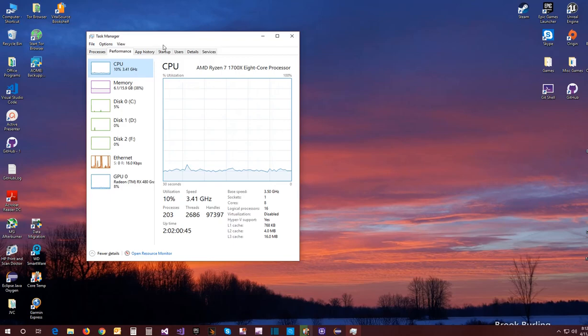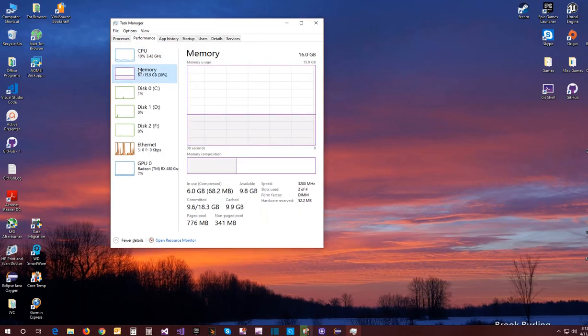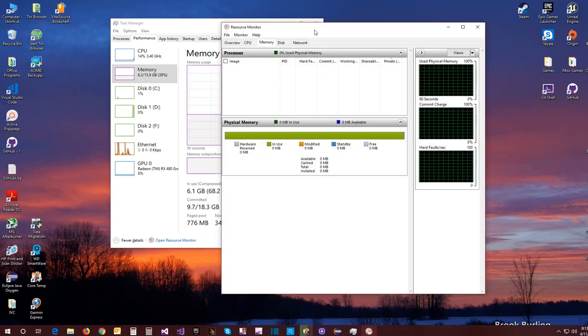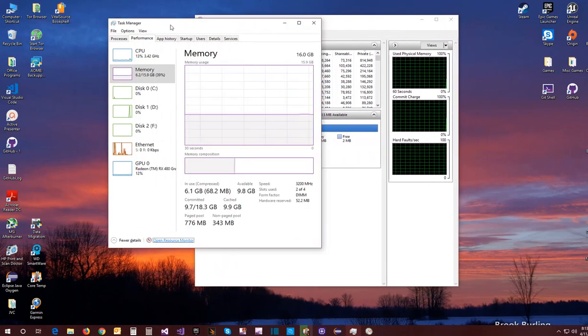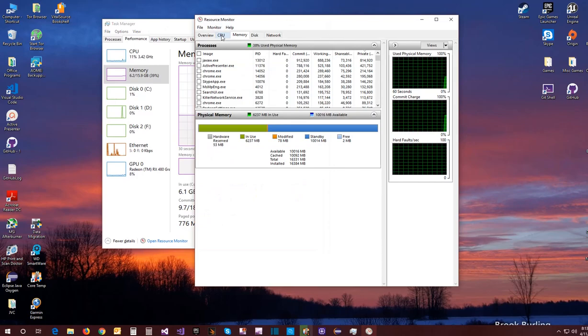We're also going to take a look at one other little thing in here. I'm going to click on memory so we can see that, but we're going to click on Open Resource Monitor. When we click on that, it will bring up a different type of snapshot. Again, it tells us all the processes that are being used, but we're going to look real quick at Overview.